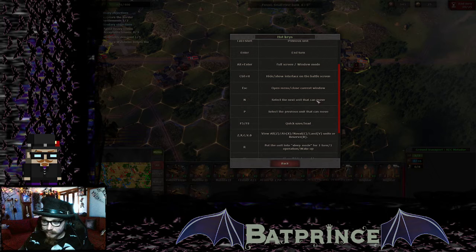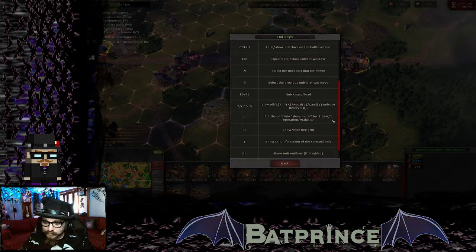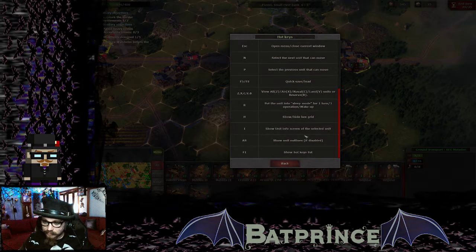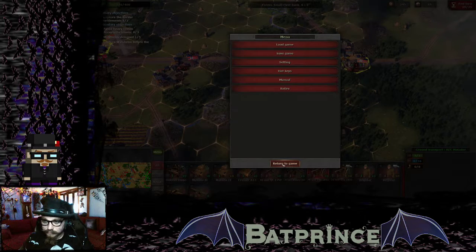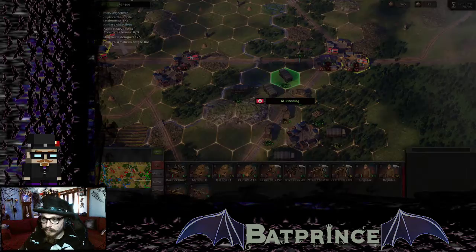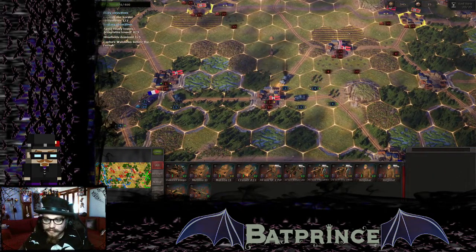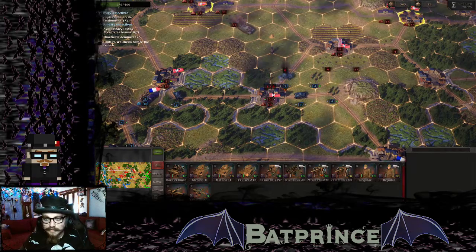N selects the next unit that can move. That's cool. View all. Sleep mode. Hex grid. Show unit info. Oh, that didn't tell me. Oh well. I guess we can't take it out of the truck until it's been there for a turn, maybe.